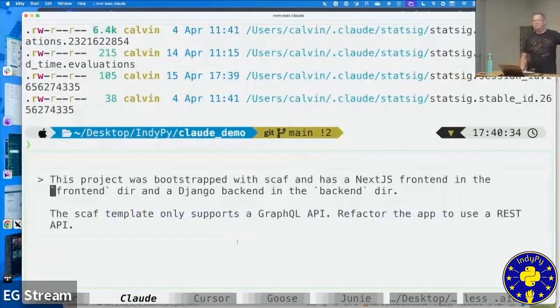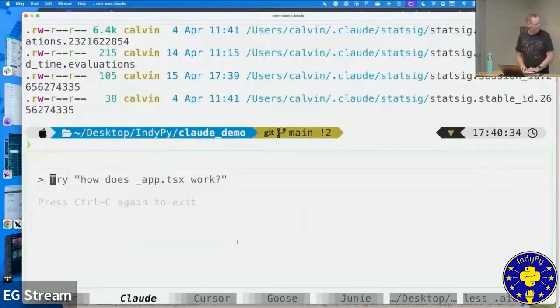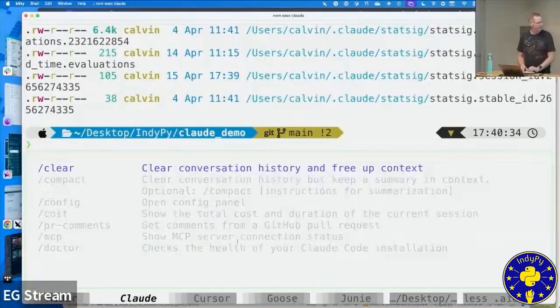And then here's the prompt. And it went off and did it. And it did have an error. It hit an error along the way. Let me quit out of this one.